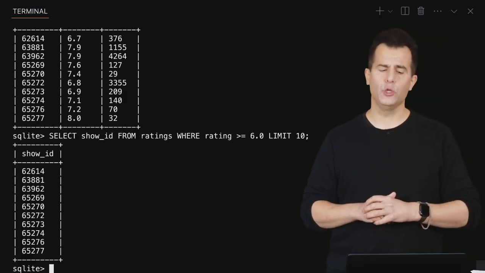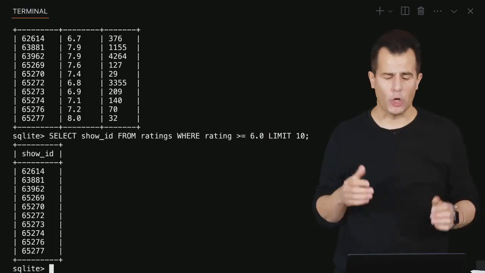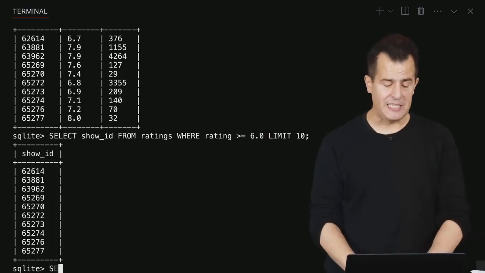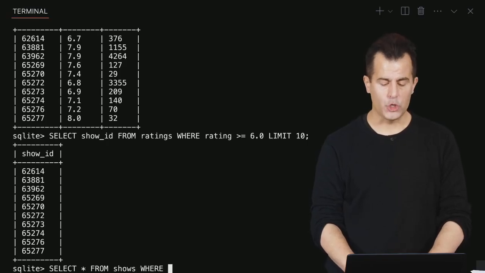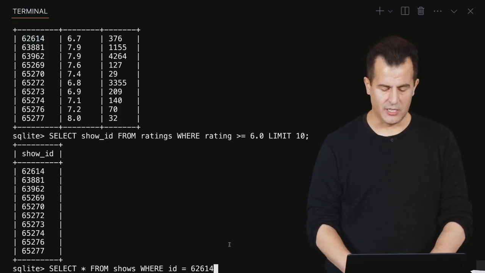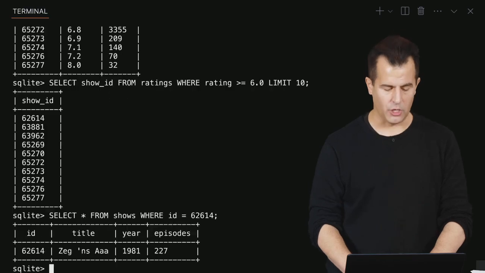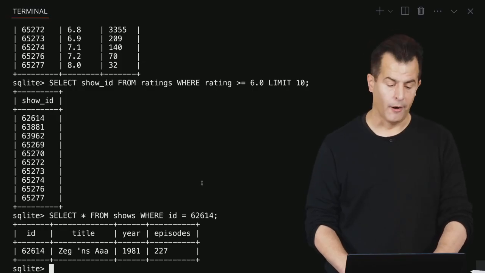Well, why is this useful? Well, what I don't want to do is this. If I want to know what 10 TV shows I should start watching, this would be incredibly tedious. Select star from shows where the show's ID equals, and I'll copy paste this, 62614 semicolon. Enter. OK, so that's the first TV show that debuted in 1981 that has a pretty good rating of 6.0 or higher. What's the next one?